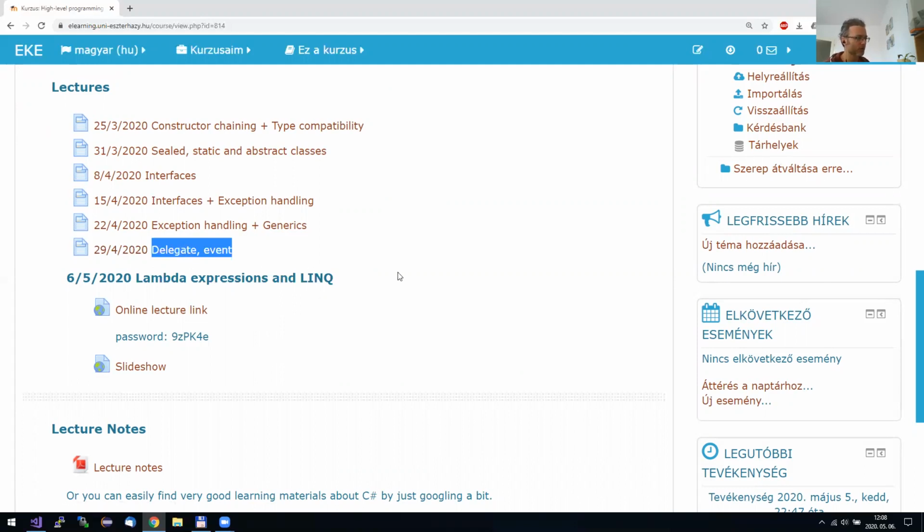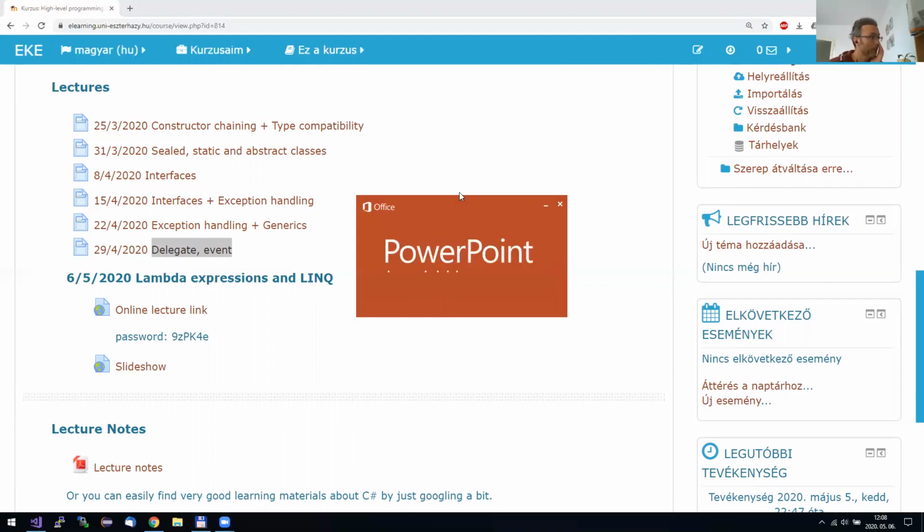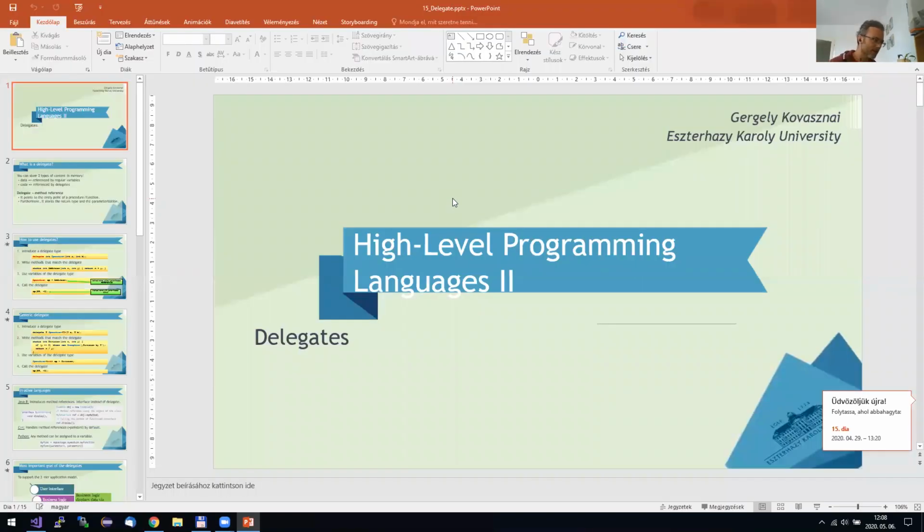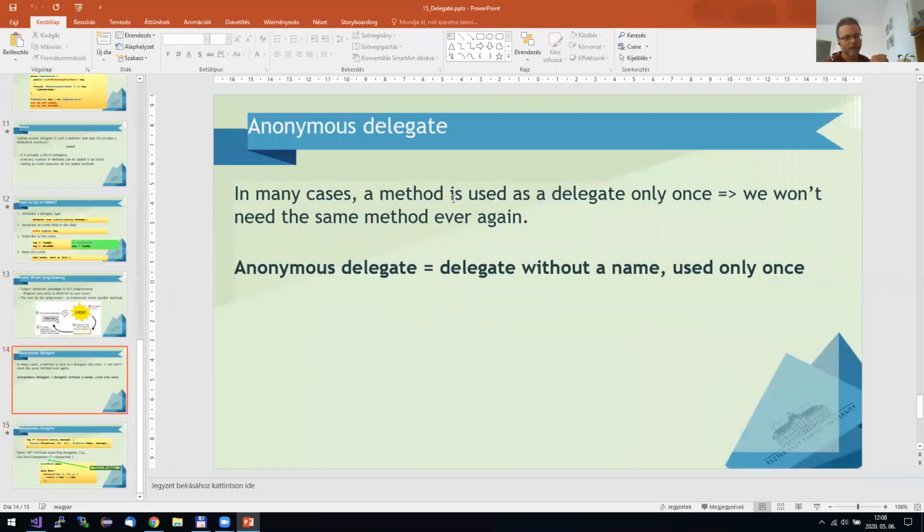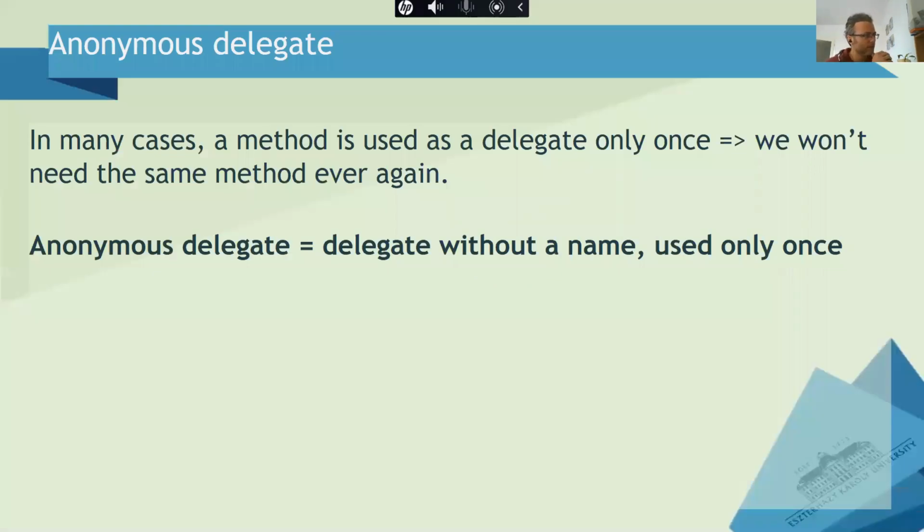delegates and lambda expressions. So this is not a problem. Okay, so this is the slideshow about delegates, and I did not explain the last topic in this slideshow, which is about anonymous delegates. So what is this about.